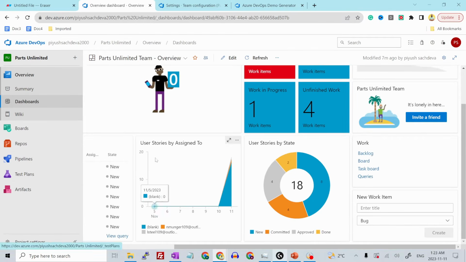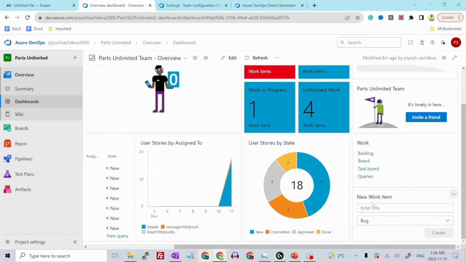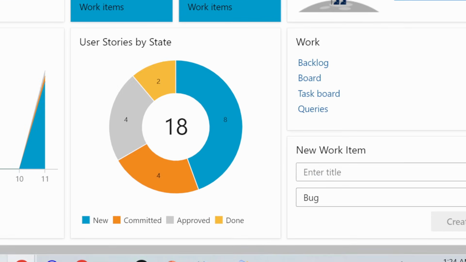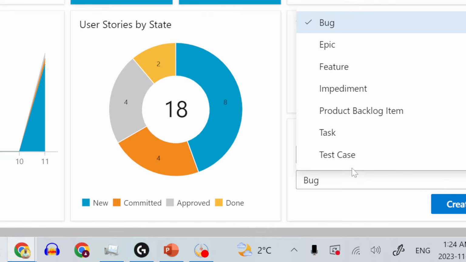Now, if you want to create a new work item like we did for the previous project, you can do that. You can create a new work item by looking over here where it says new work item. There's a widget already available, or you can do that from the work item like we did for the previous project. Give it a name, let's say product training. Change the work item type to epic. So earlier, if you remember, we only have three type of work items: epic, issues, and task.